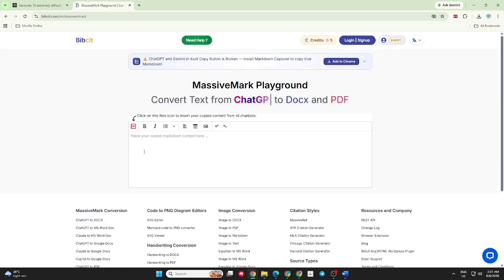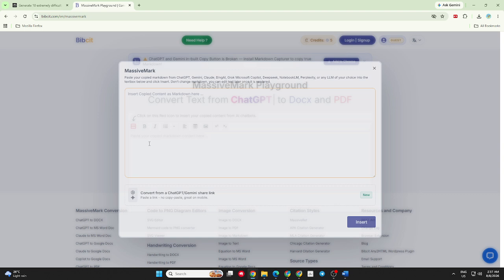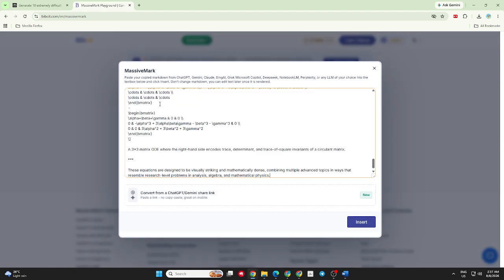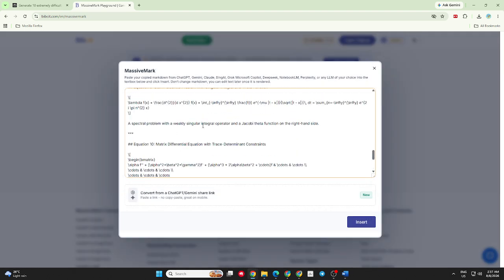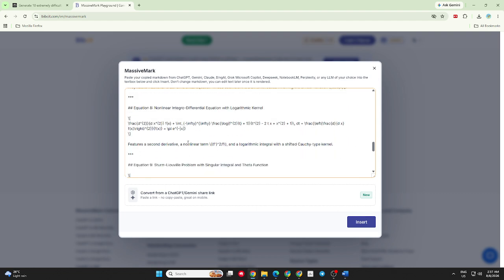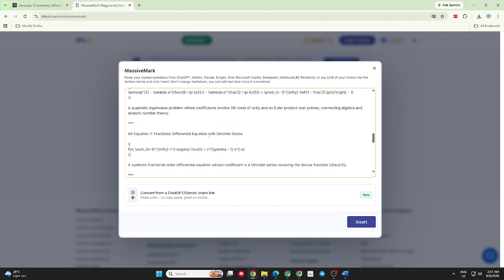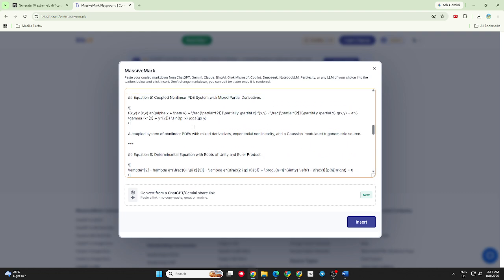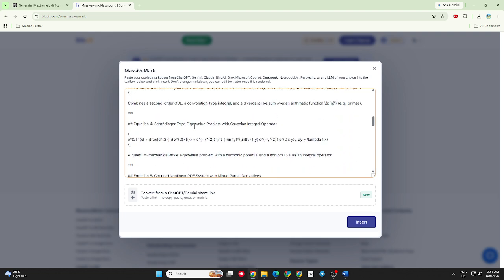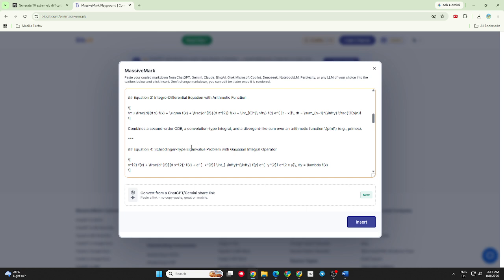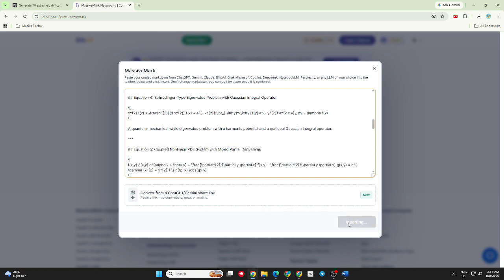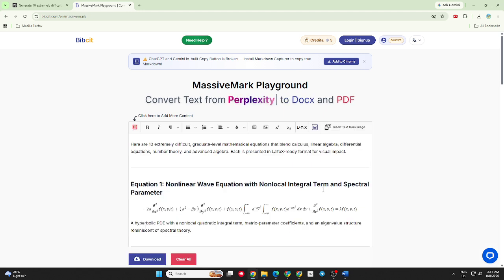Once the editor appears, click inside the input area and paste the equation that you copied from Perplexity AI. Take a quick moment to review the pasted equation to make sure everything appears correctly before continuing. Next, select the Insert option. The tool will process the equation and automatically format it into a polished mathematical expression that's much better suited for documents. This helps eliminate common formatting issues that can occur when copying equations directly between applications.